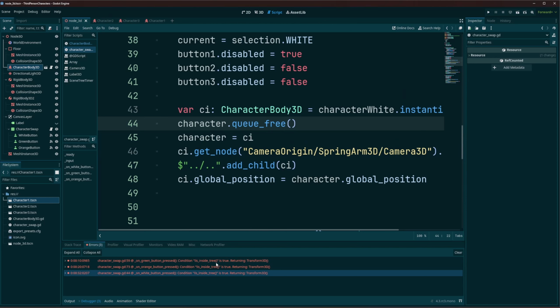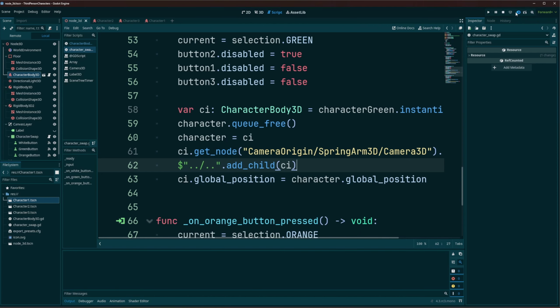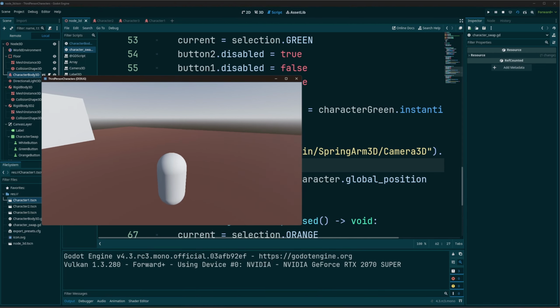Also, if you're curious about the errors down here, this is basically just telling us that we're trying to access things like global position before it's actually inside of the tree. So if we just move that from being up here to after we've added it as a child, that should get rid of the 3 errors here, and that's 1 error for each of our button presses. So if I do it now, I should get rid of it. And there you go.